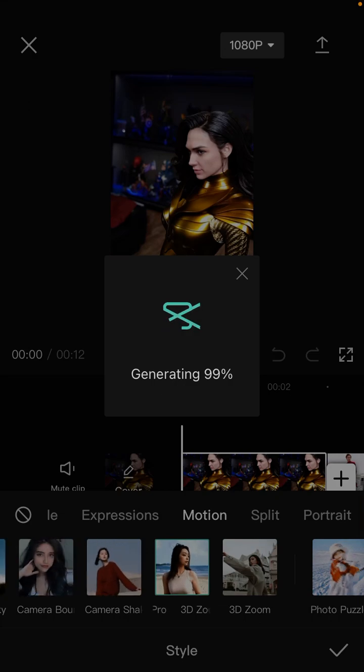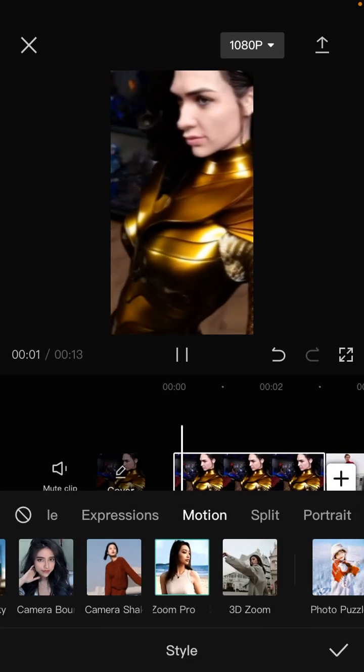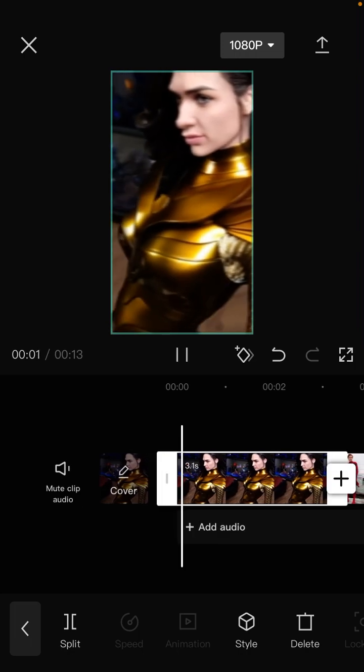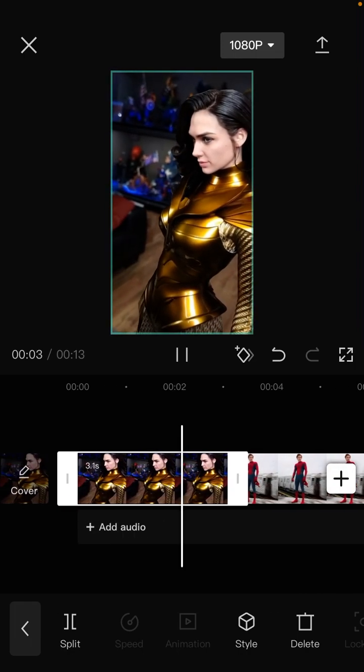So this effect can be used for images only, not for videos. So just click the check mark. So here we go, this is the panel effect you have on your video.